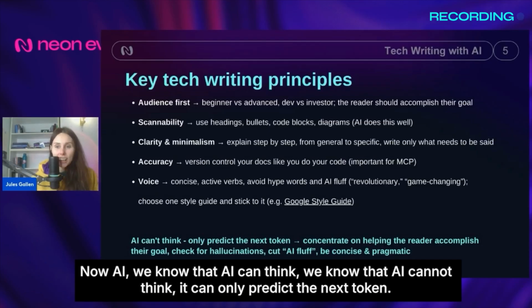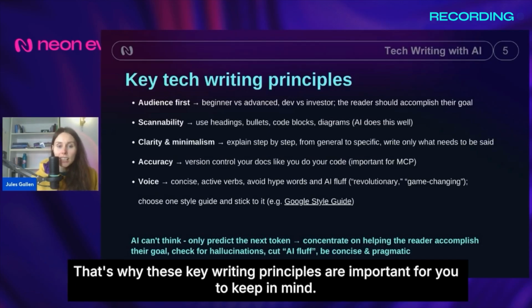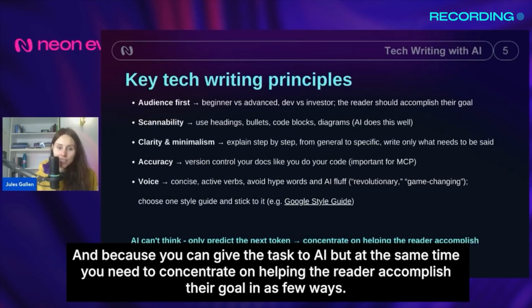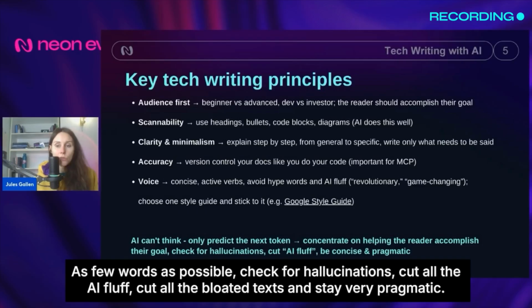Now AI, we know that AI cannot think. It can only predict the next token. That's why these key writing principles are important for you to keep in mind, because you can give the task to AI, but at the same time you need to concentrate on helping the reader accomplish their goal in as few words as possible. Check for hallucinations, cut all the AI fluff, cut all the bloated texts, and stay very pragmatic.